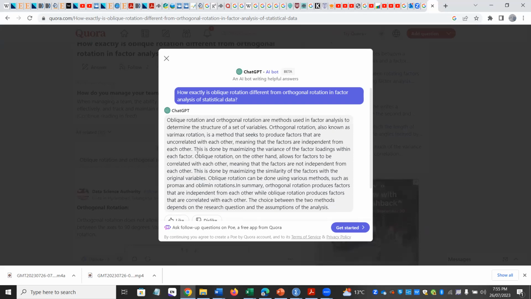So that is what the orthogonal rotation assumes. And an example of an orthogonal rotation, or a method that we can use to perform it, is what we call Varimax.